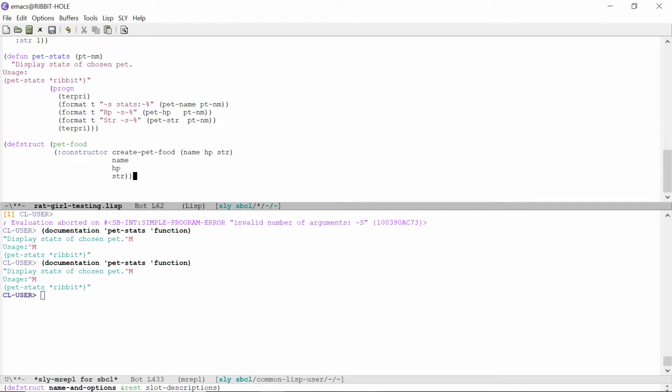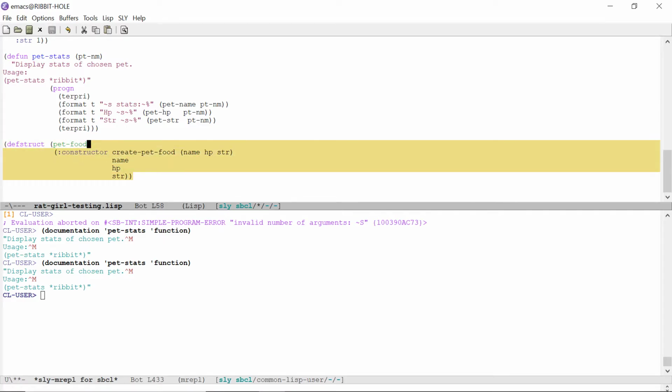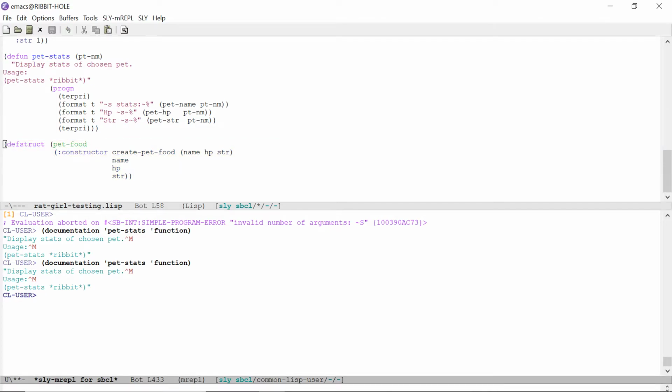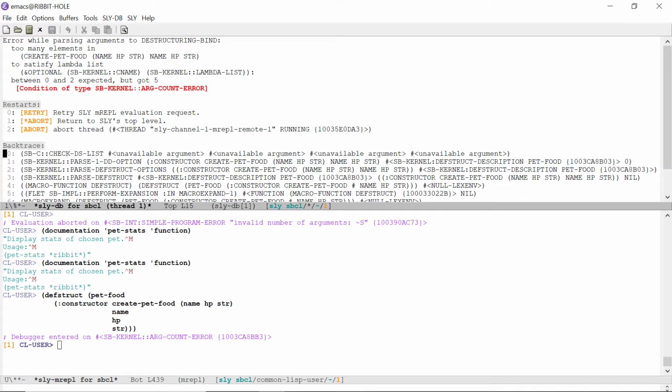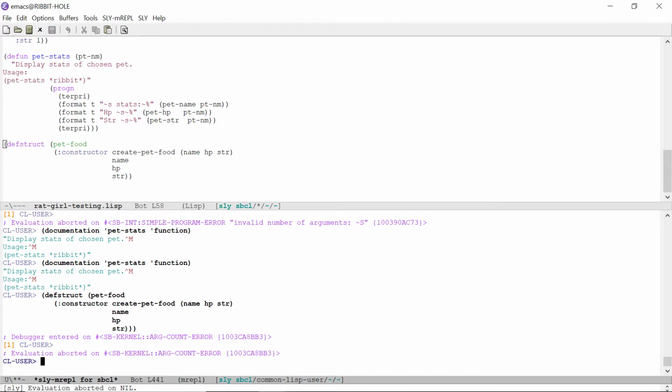So Control X S. I could hit Control X E here, right? But I really want to run this. So I'm going to say Alt W to copy it. Control X O. Control Y to paste. And see, I missed a paren right there. I didn't even notice. So hit enter. And then destructuring-bind 2 elements. Cat food. Name to satisfy lambda. Between 0 and 2 expected, but got 5. Wow. So I got nowhere near that one.